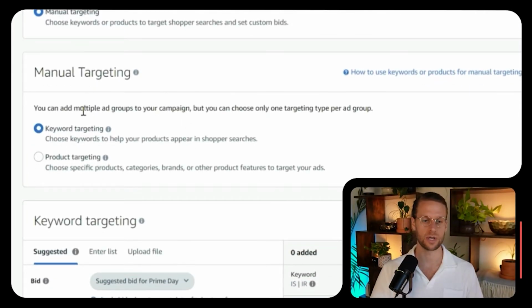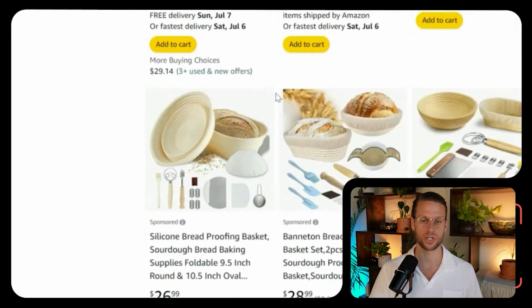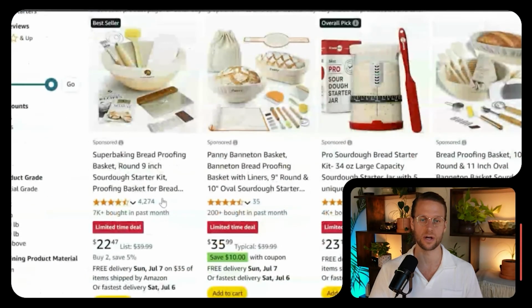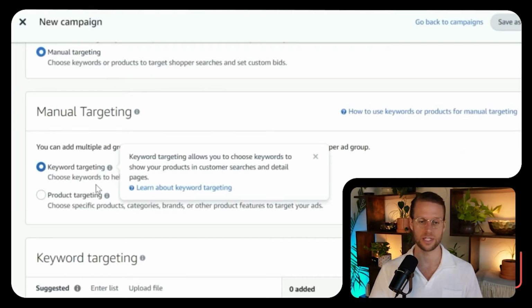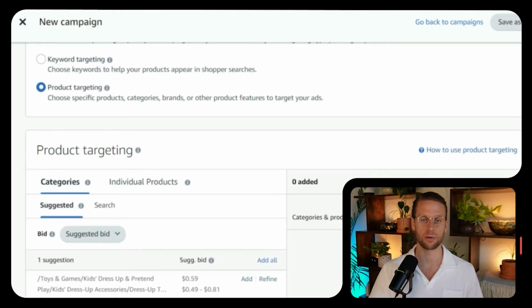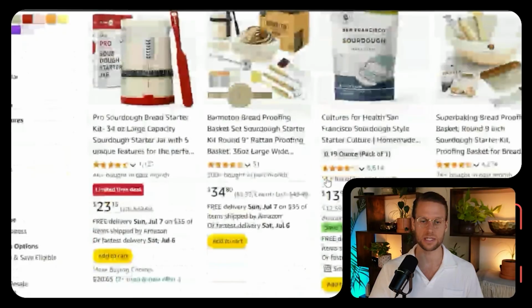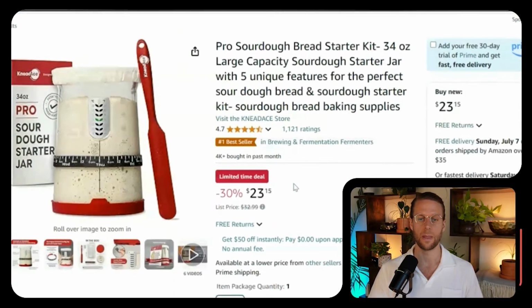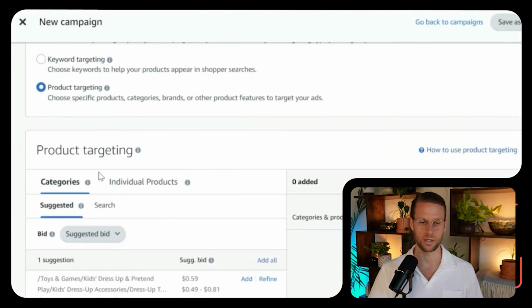Now, again, I'm going to go through the most basic, most common type of setup first, and then we'll go back and check the other setup. So inside manual targeting, keyword means I'm targeting a specific search term. So if somebody goes in and searches this term, sourdough starter kit, and I want my ad to show up in search results here, this is the type of targeting I would want to use, keyword targeting. If I wanted my ad to show up on a particular product, like when somebody clicks the top ranking product, for example, if I wanted to show my ad on their listing, I would target products.